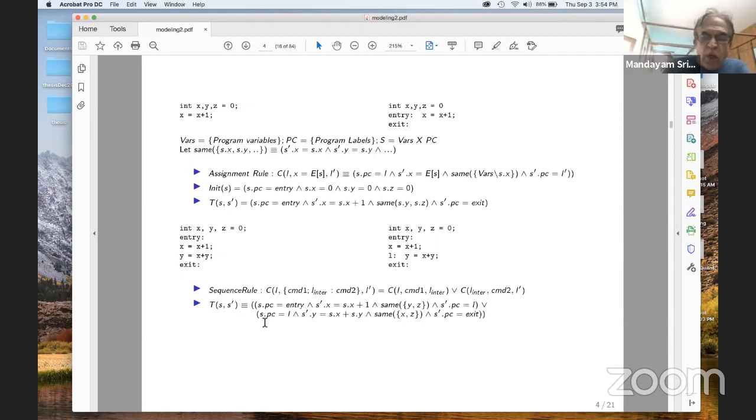You could say it is the same on all variables as well as PC. So technically, strictly speaking, I should have had a disjunction corresponding to the case where s.pc is an exit. As we have said, for all terminating programs, we will assume that it stays in the same state. That is the default assumption. If you strictly want to make this complete, there has to be a case for PC equal to exit, for which it'll be the same on all the variables, including PC.